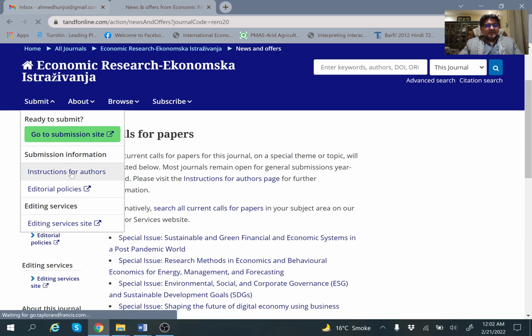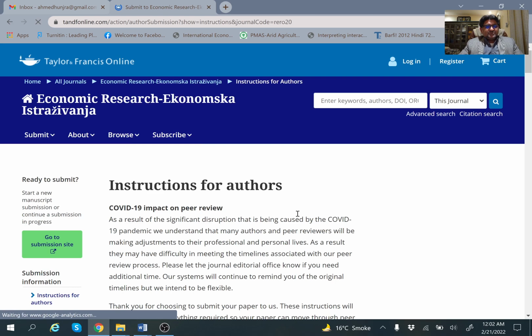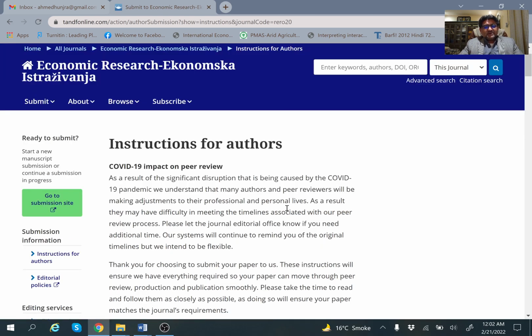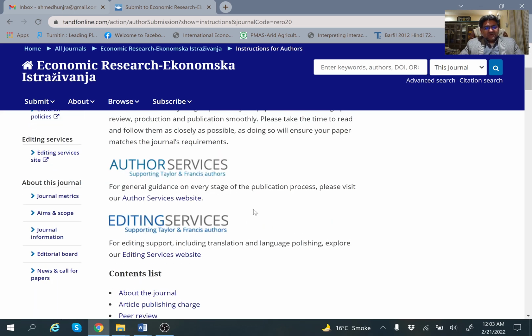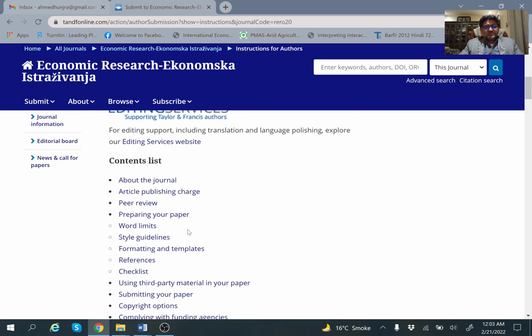Here you should be very vigilant while dressing your paper, while converting your paper as per the journal guidelines. If the paper is not following the journal's guidelines, author instructions, it will simply be rejected from the desk. So you have to carefully go through it, read point by point, and dress your paper as per the journal guideline.